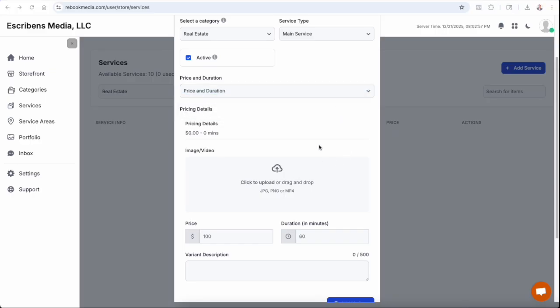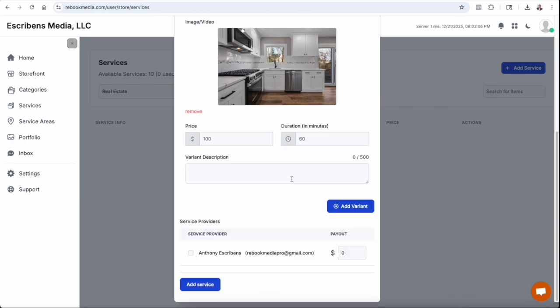Next, I will upload an image so people can see an example of my work. Next, I will price it. I charge $250 for 60 minutes of work for this service. Next, I will write a service description, basically what's included with my service.